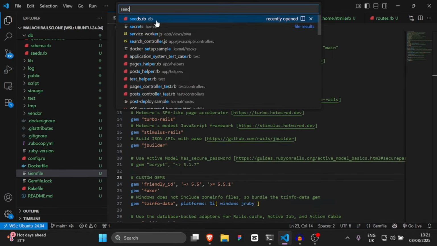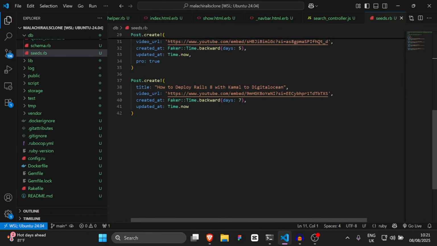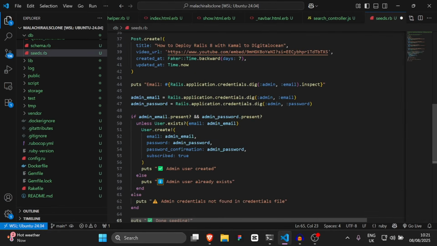Let's go to seeds.rb, and essentially what we can do is create a user, and this user is the only user that can actually create or log in the posts. To do that, I'm going to add this code, and essentially what we're doing here is displaying the email of the user that we're going to add. The email is going to be equal to Rails.application.credentials.dig admin email, and the password as well.